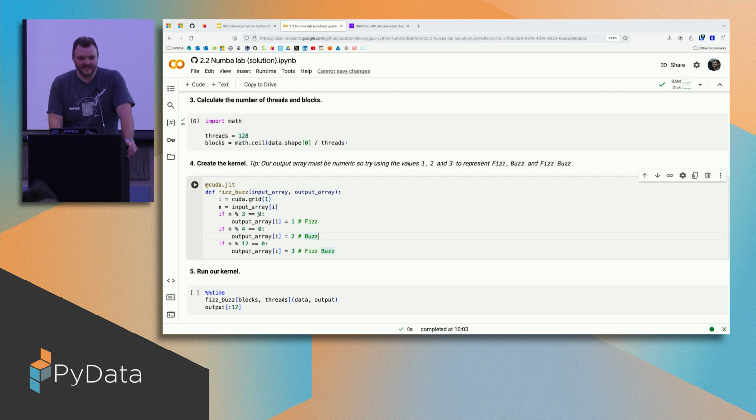But anyway, in this implementation of the code, I'm going to first figure out who am I? Am I the first time this has been called? Am I the 50 millionth time this has been called? I'm then going to pull the item out of the input array that I'm going to operate on, and I'm just going to do some checks to see, am I divisible by 3? Am I divisible by 4? Am I divisible by 12?